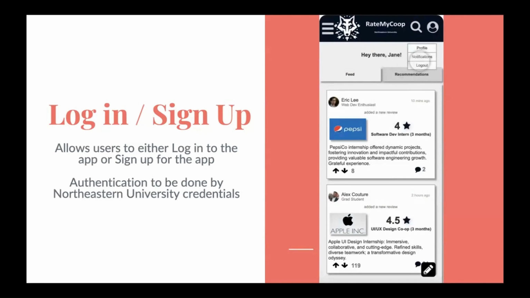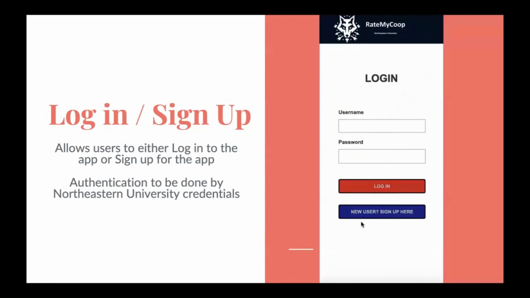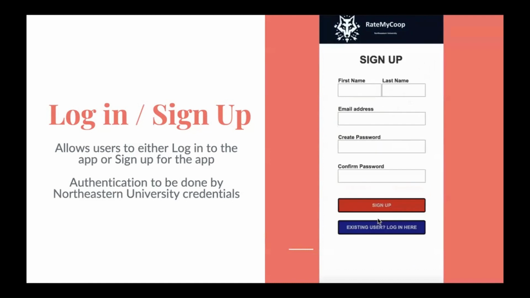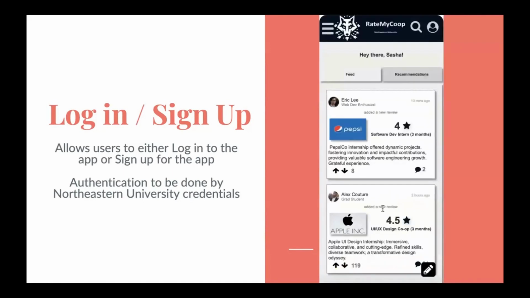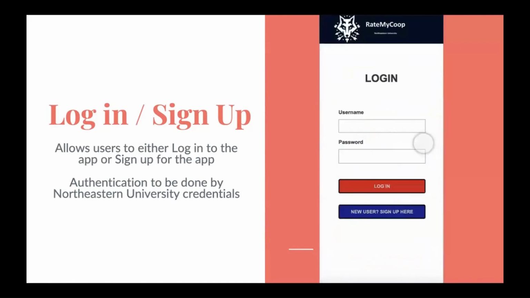Now, if you're a new user who wants to sign up, you just click on the new user sign up here button, which takes you to the sign up page. You enter your details, such as your first name, your last name, your Northeastern email address, and you create your password, which you would like for this account. After creating your password, you should also confirm the password. Our prototype does authenticate if the passwords match or not match and throws an error message as appropriate. Once all the authentication is passed, the new user is able to sign in and able to see their name at the top as above.